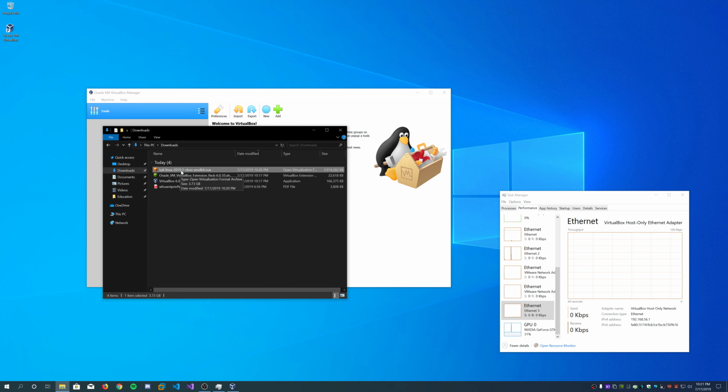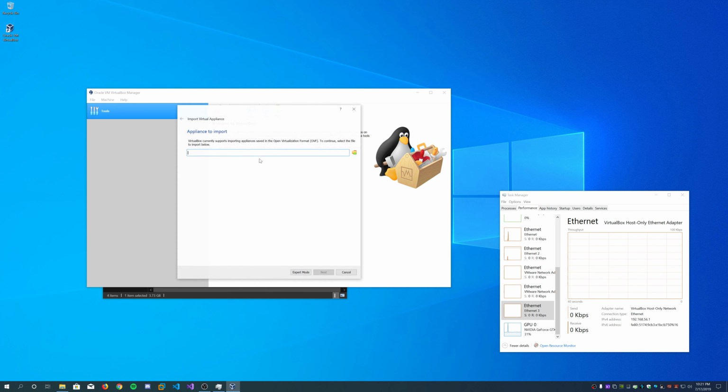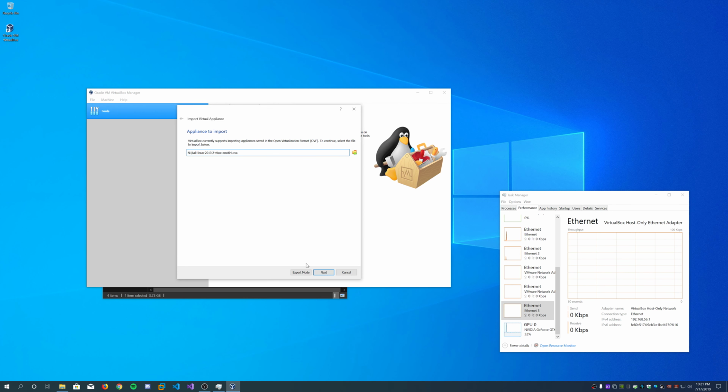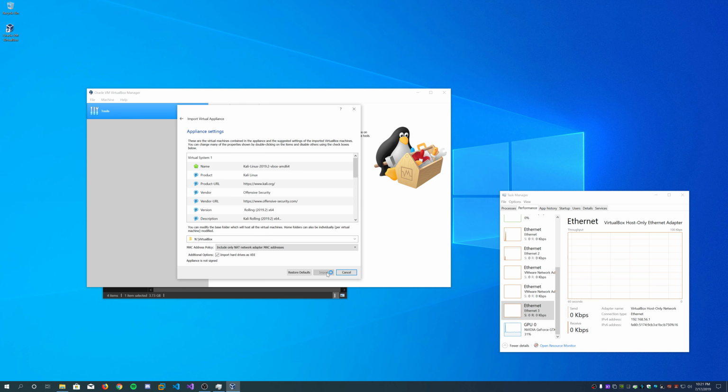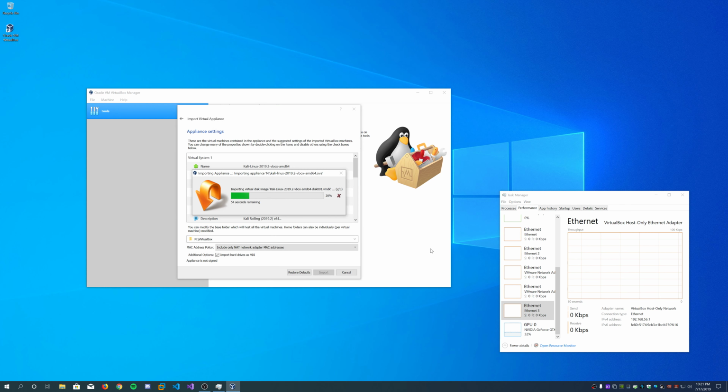So what I want to do here is cut this, paste it here for now. So I'm going to import. Sorry for the jumping around a little bit. Okay, so let's try this again. So I'm going to let this import, and it's going to import Kali Linux into the VirtualBox folder here. So we'll let this finish, and then I'll show you how to configure the network on the Kali Linux.